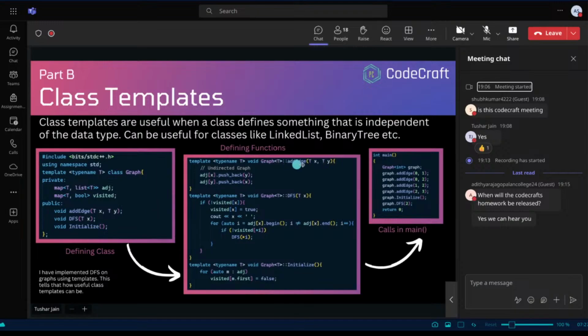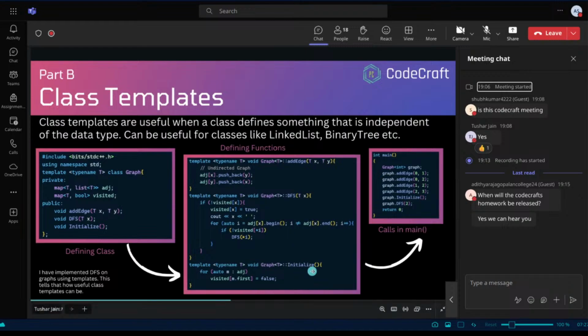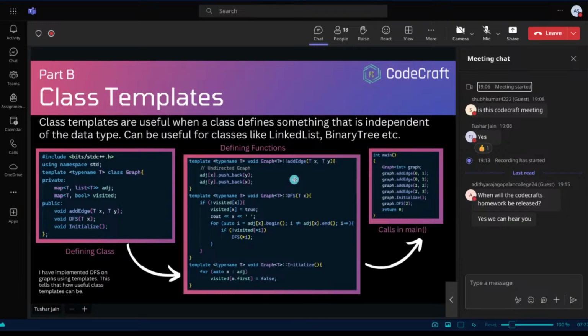So that's why we have used this. And after that, we have to specify the function, and then we have to write our code inside it. So I have done this for the add edge function, DFS, and also the initialize function. In all the functions, I followed the same type of syntax which I followed while defining function templates, which is important. And then we have to call it in main.